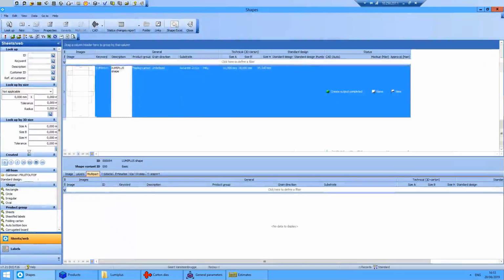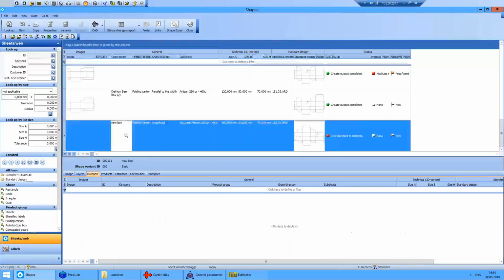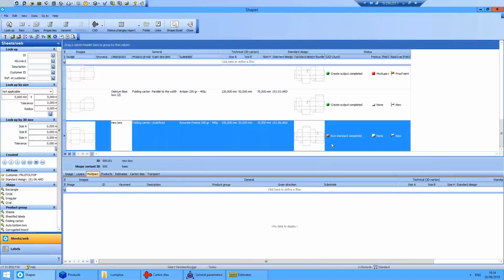You will find this shape as well in the overview of the shapes that we created today. I expect this one here at the bottom, 191. So the status of this shape is run standard is in progress. Like we saw before, after a few seconds, we get information back from this shape, like the thumbnail that is available here, and we see that the run standard has been completed.